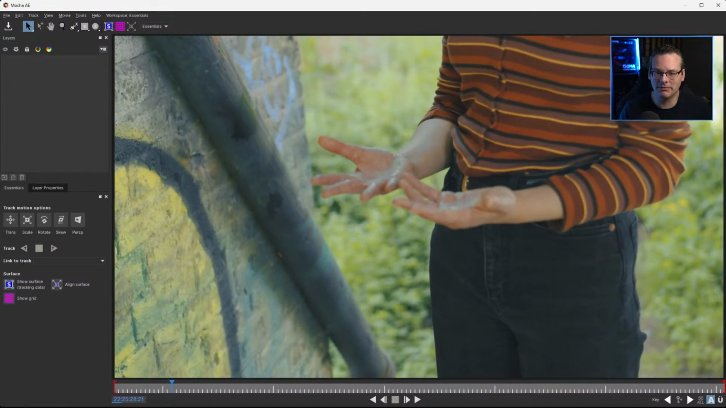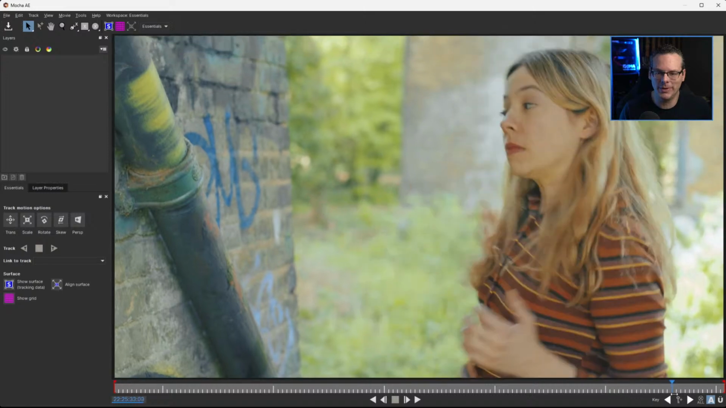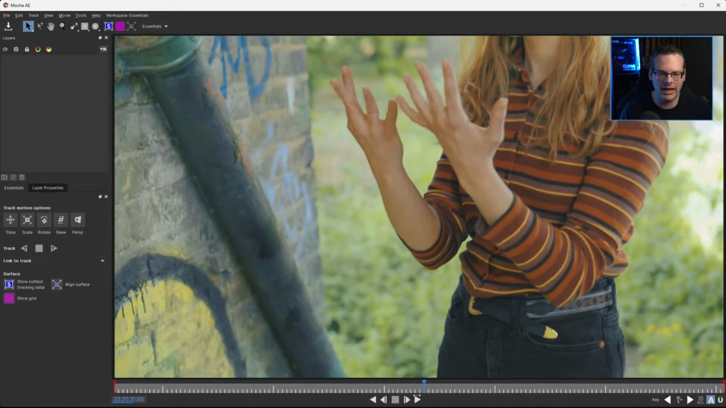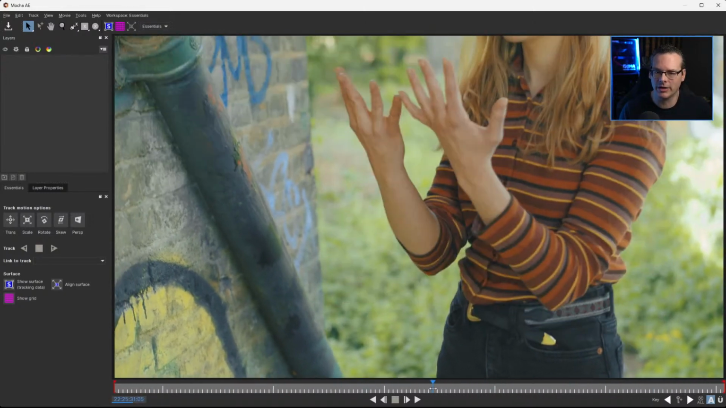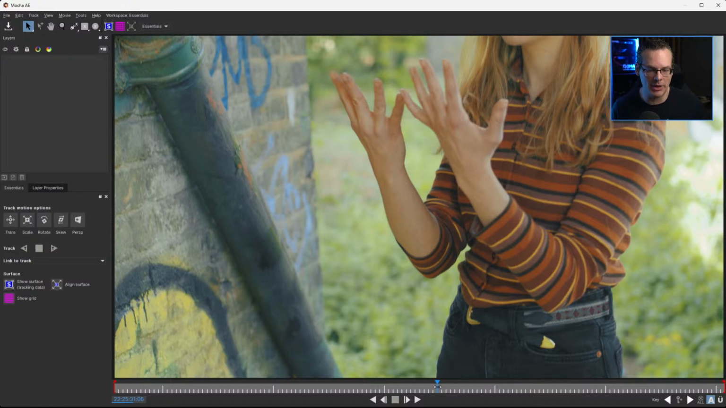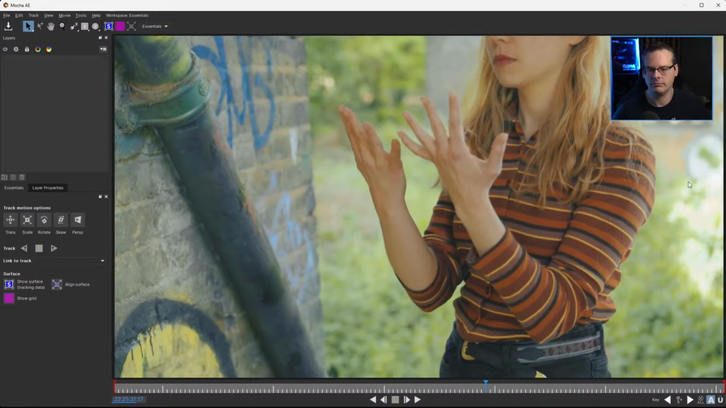But if we come to the front of the shot, do we actually get enough of that to be able to track? Well, I don't know. Maybe not. Maybe. Only one way to find out. Let's try it out. Okay, so I'll make a little simple shape here.